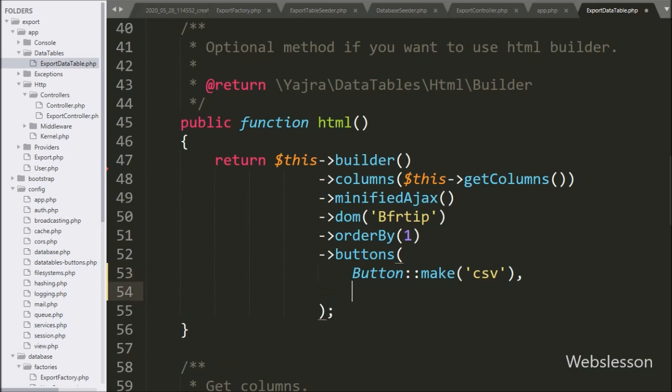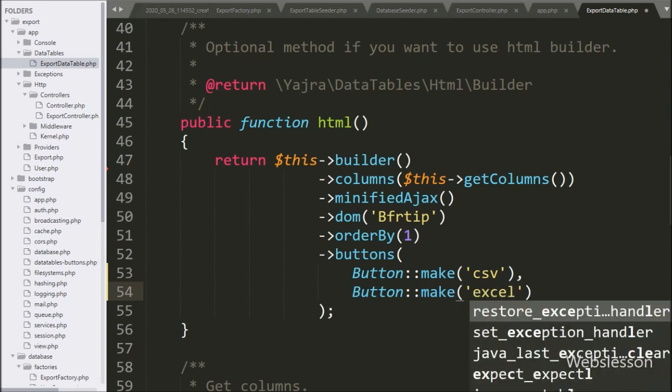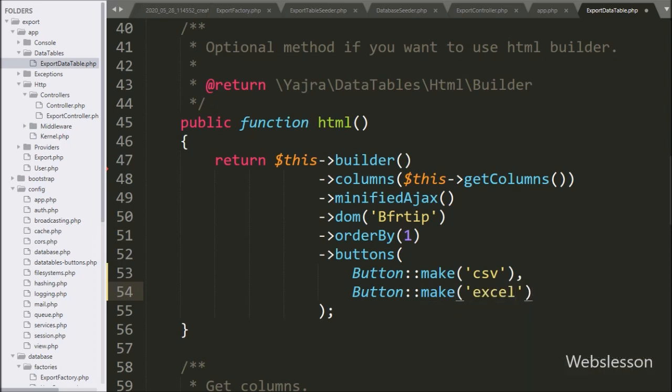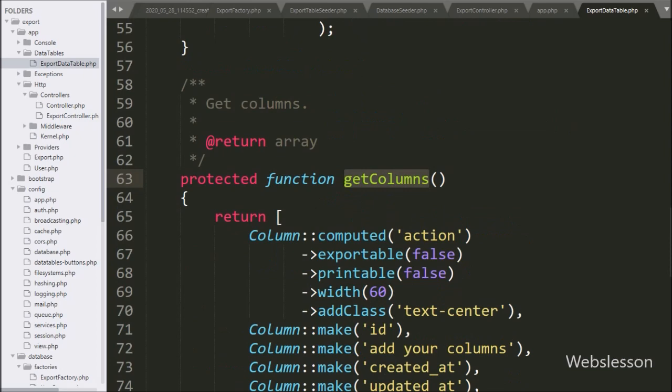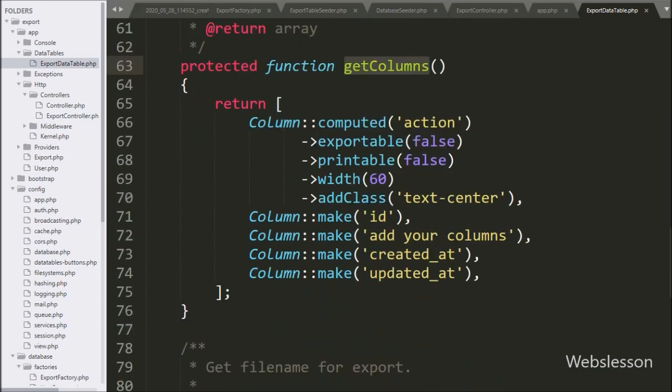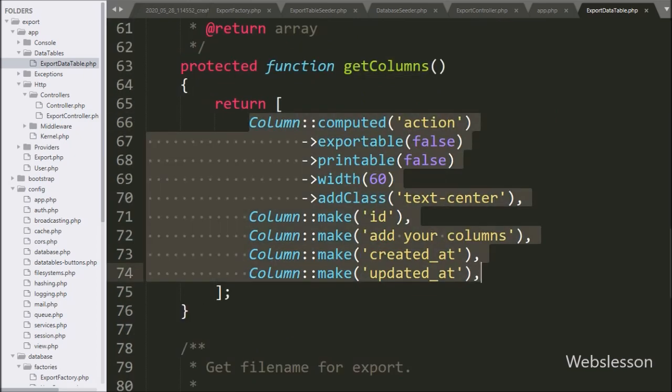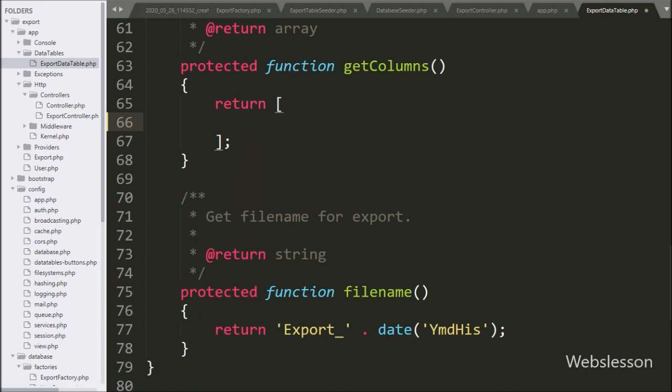And same way for the Excel export button, here we have written the Button class with the make method, and under this we have written Excel. It will make the Excel export button. Next we go to the getColumns method, and here in the return statement, we have removed all this code, and here we can define which column data we want to display in the Yajra DataTable.